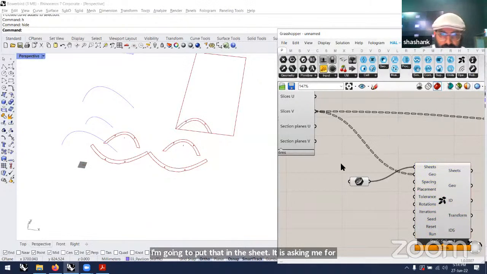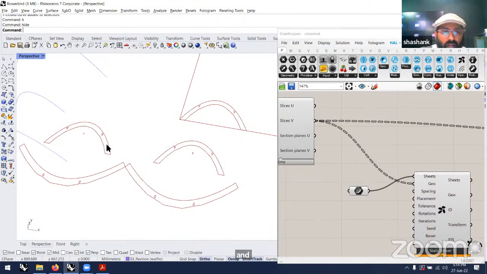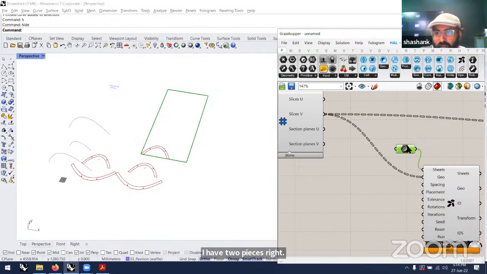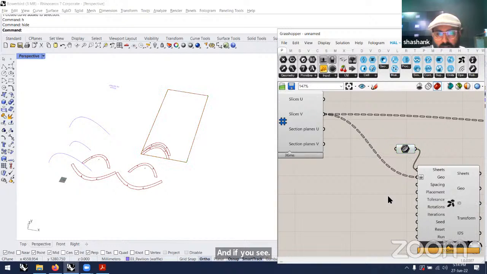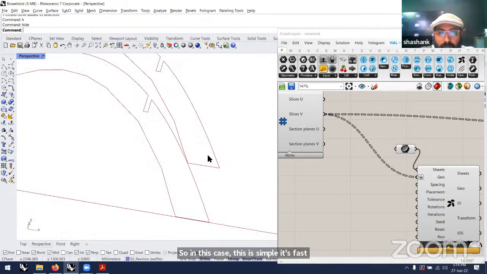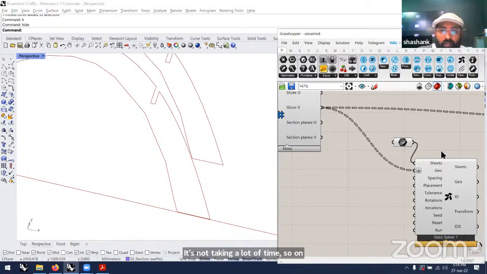And now I have 2 pieces, right? So technically these 2 pieces should go there. And if you see, okay, now flatten that down. There you go. So in this case, this is simple and it's faster. It's not taking a lot of time. So also I can change the spacing. There's only 2 of these things, which is important.